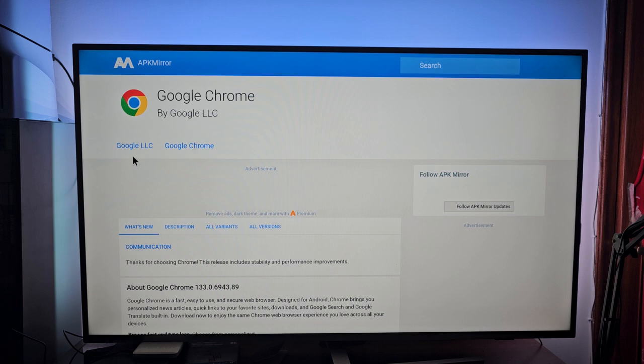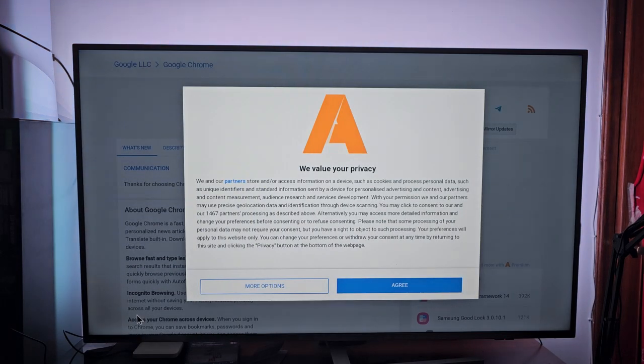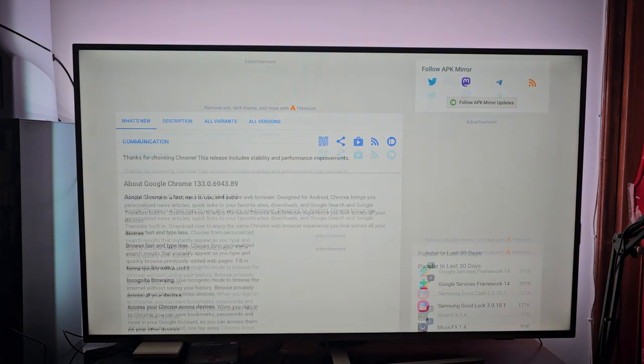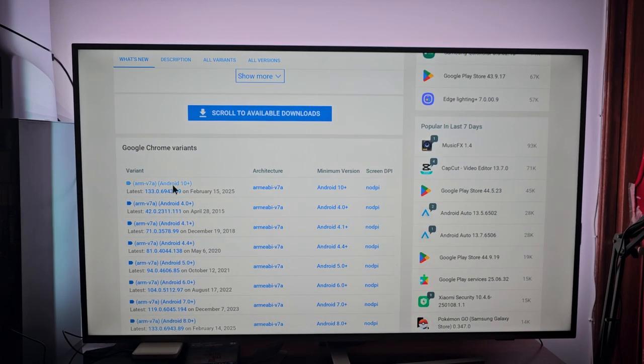Okay, now the page is loaded. Scroll down. Oh my god, these ads. Agree. Scroll down and click on the latest file to download it.